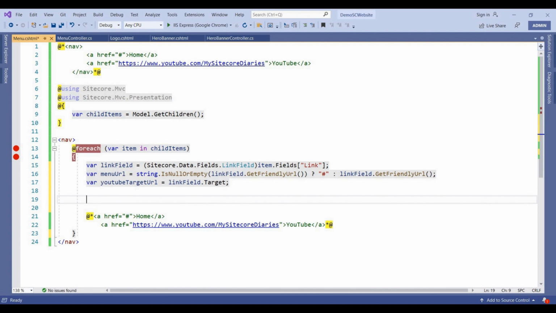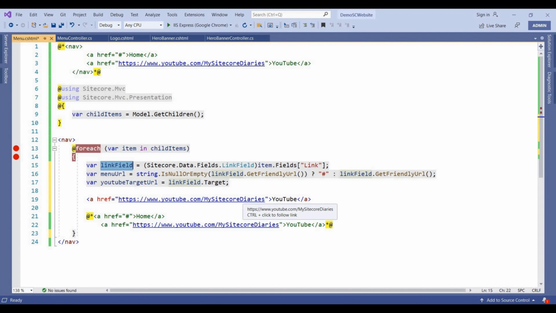title also. So title is normal, so let's do one thing. Title we can directly render here. So let's use this, control C. What we want is a href. So let's put the href here, @menu URL, and then we will need a target.